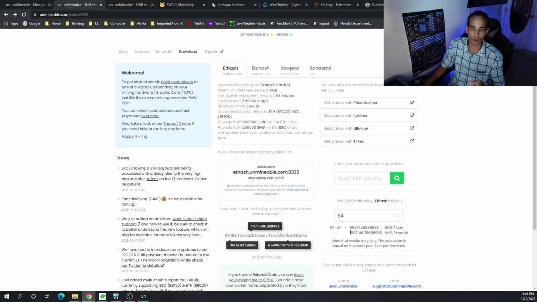And it will get me over the minimum payment limit of 1.5 mil, but I only get one payment a month in SHIB using Unminable. So it is possible, it is feasible. You just need to make a decision on whether or not you're going to have your hardware dedicated to this all the time. Additionally, there are other factors to take into account.